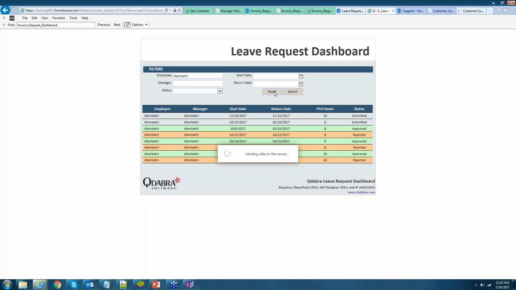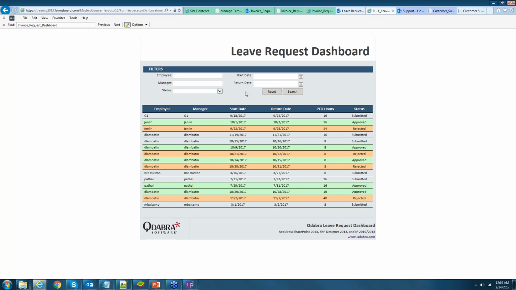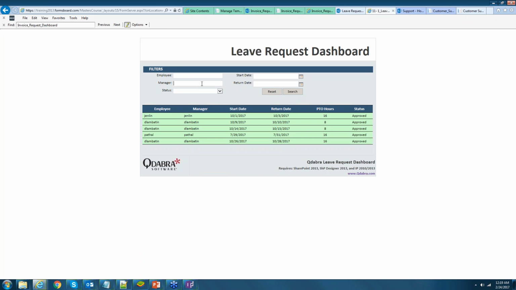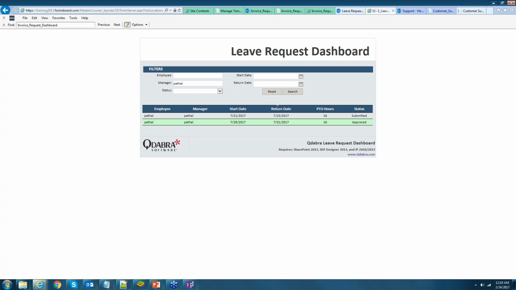And we have a reset button if we just want to query all the approved ones, or just search for Patrick as the manager. One interesting point to call out here is, this is a great example that Don's showing of the formatting technique. This is actually running in InfoPath Form Services on SharePoint on-prem, and you can see that there's that sending data to the server whenever he clicks on the search button.